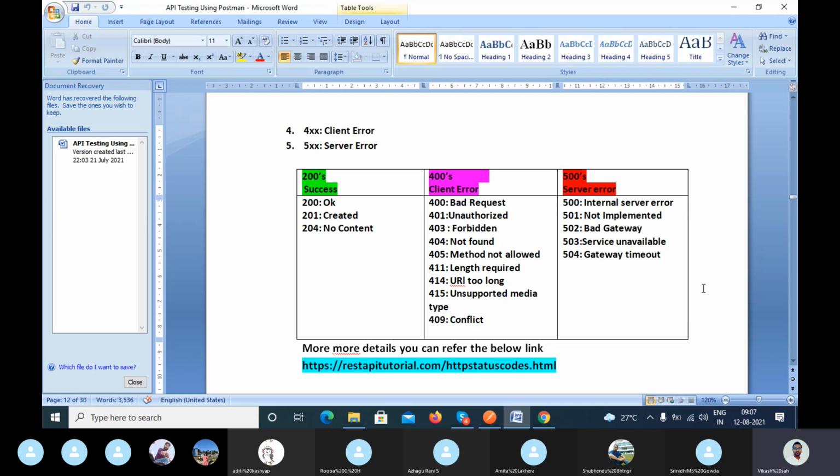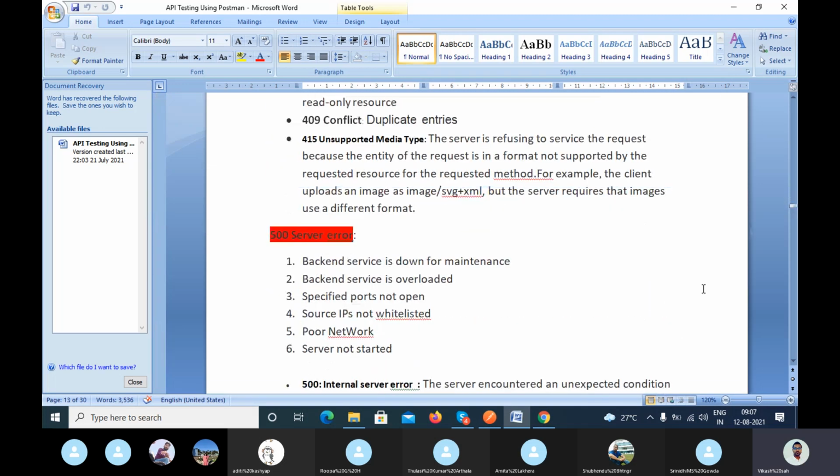So guys, we don't know the exact reason. As a tester, you can't say the exact reason of the server error, right? The developer has to find the reason behind that. What is the reason behind that? Okay, you can assume things that might be the reason, but you can't say the exact reason. What is the reason behind this server error if you are getting it? Okay, so there are multiple reasons behind this server error.